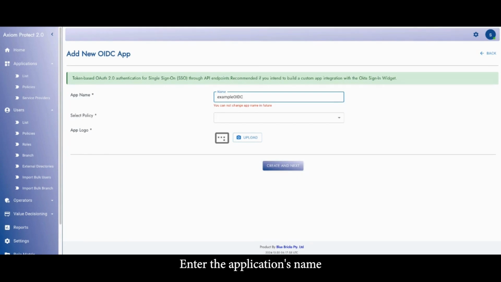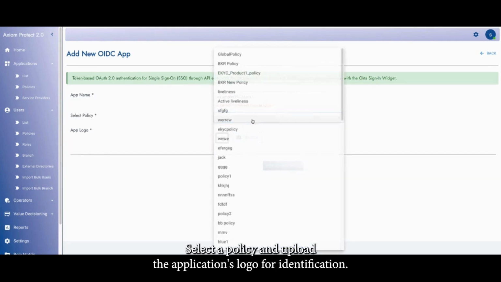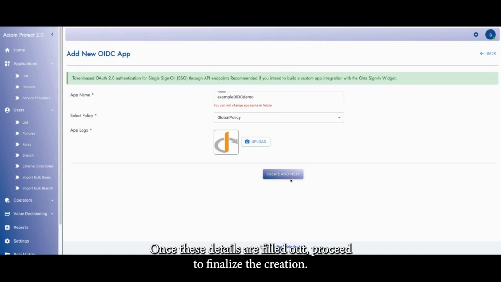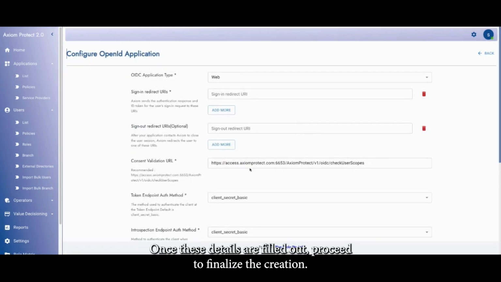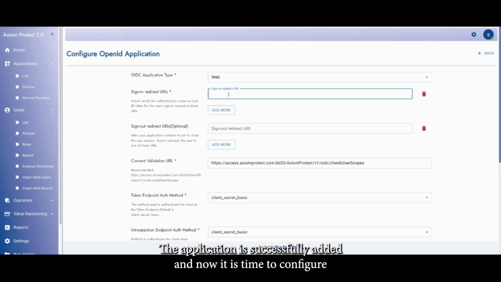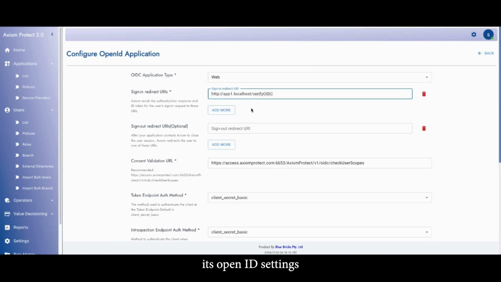Enter the application's name, select a policy, and upload the application's logo for identification. Once these details are filled out, proceed to finalize the creation. The application is successfully added, and now it is time to configure its OpenID settings.